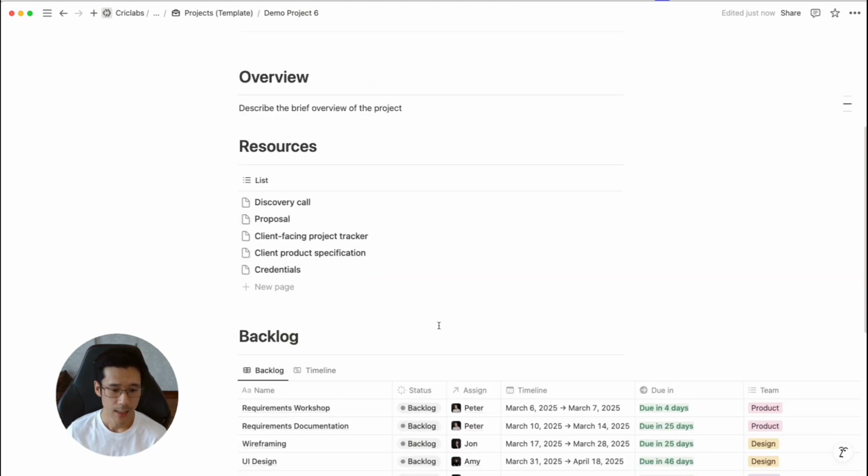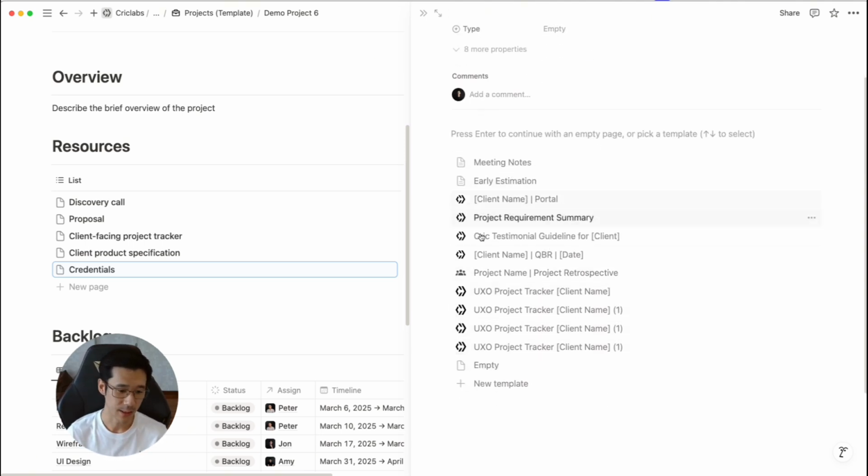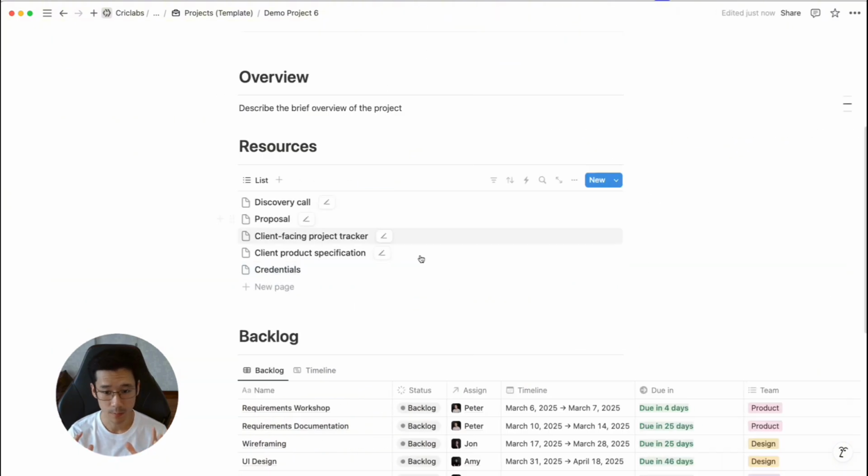Under resources here, which is linked directly to the resources database I showed you earlier, is where we collect new documentation, whether that's the discovery call with clients, a proposal, our client-facing project tracker, product specification, and so on. And let's say in the future, if we get credentials from the client, we would document that here as well as in our separate credentials database in another location in our Notion workspace. Below here is the project backlog.